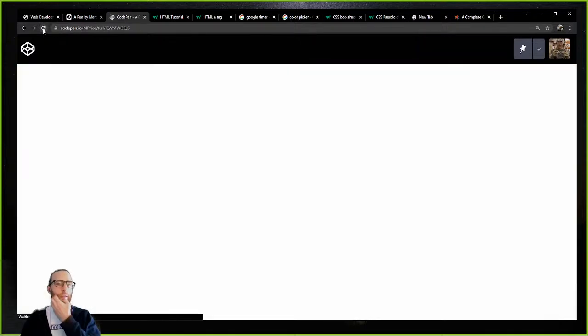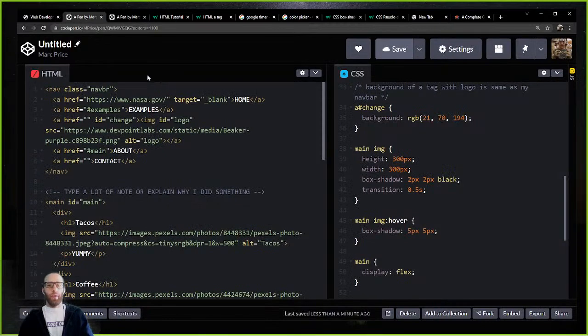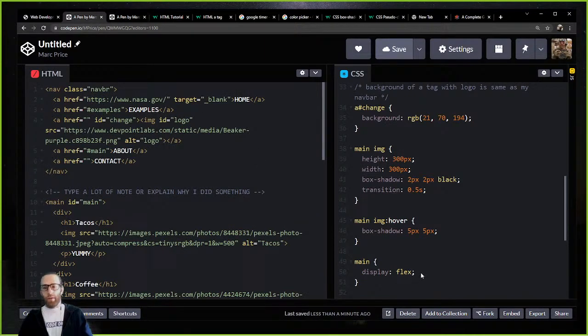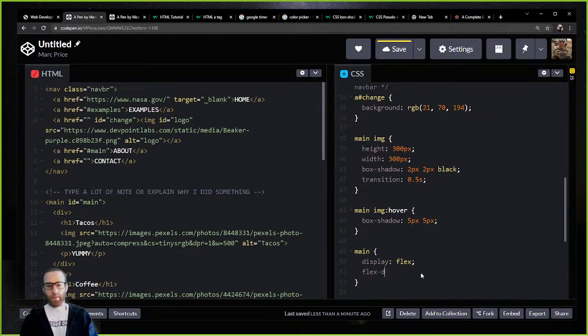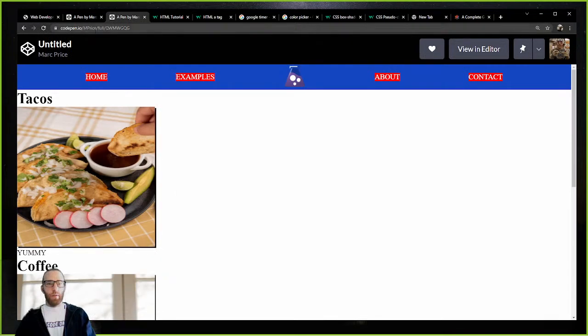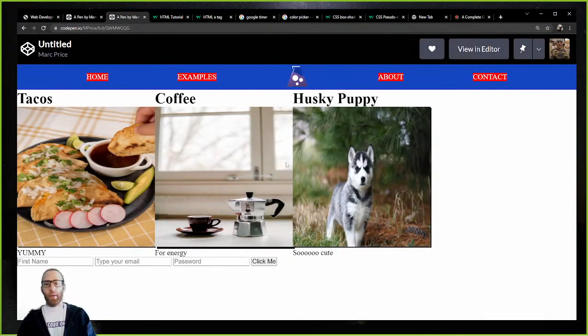So if I go to refresh, everything is now kind of in a row, because by default Flexbox works in a row. I can change that if I go in and apply a property flex direction. If I want it back into a column inside the parent, I can say, hey, change the flex direction to be a column. So now they're all back being stacked on top of each other. But I want them in a row, so I'm going to get rid of that. Refresh. So now they're lined up in a row.